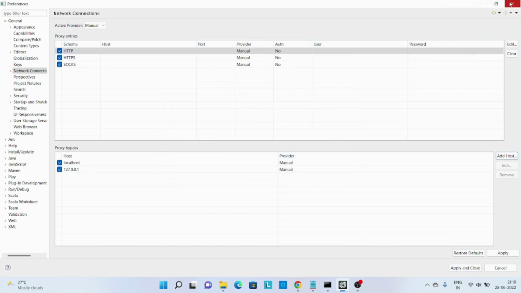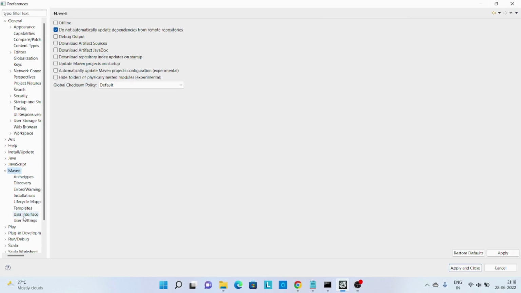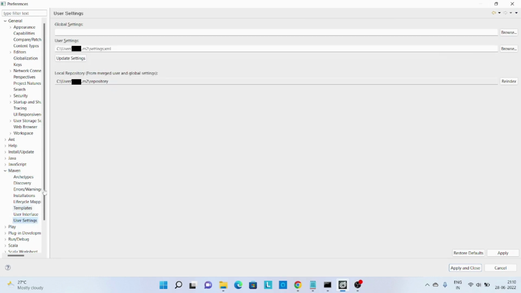This is one setup. And then if you go to Maven over here, and then you can see it's taking the settings file. By default it takes the settings file from here. So you need to change your Maven setup if you are using any custom repository.